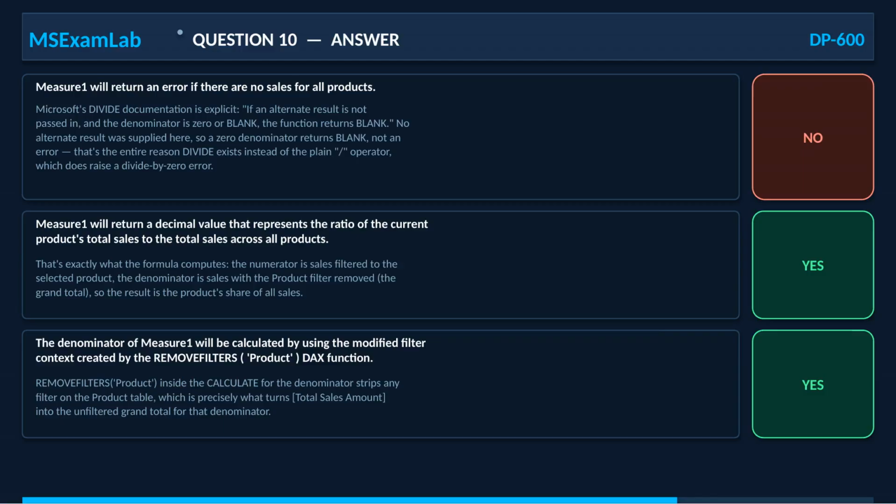The denominator of Measure 1 will be calculated by using the modified filter context created by the REMOVEFILTERS. Product DAX function. Yes. REMOVEFILTERS. Product inside the calculate for the denominator strips any filter on the product table, which is precisely what turns total sales amount into the unfiltered grand total for that denominator.